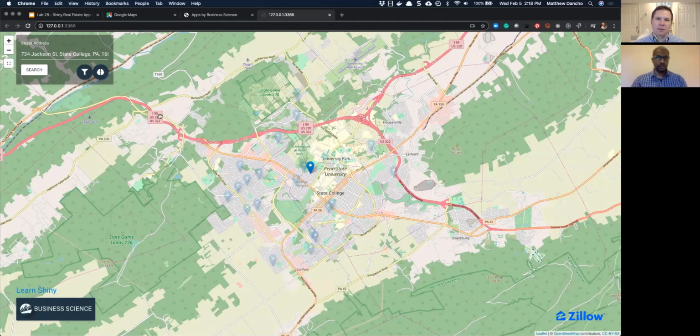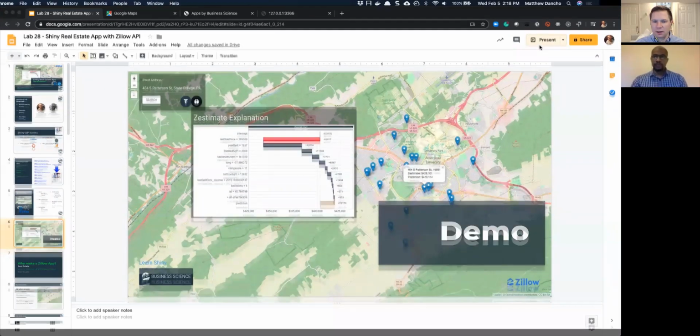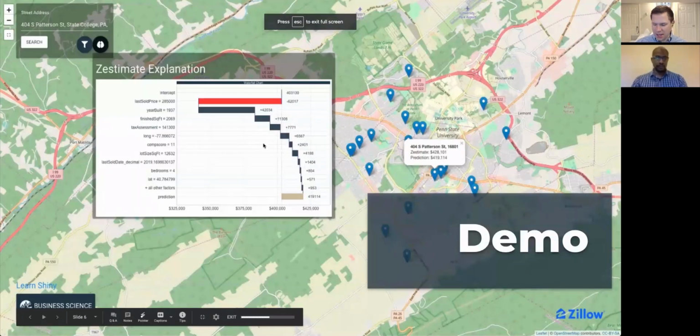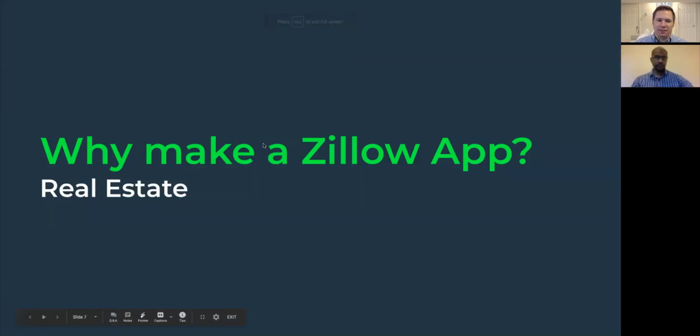We'll take a look at a few other properties later, but I really wanted to just give you a quick demo and show what you can do with Shiny and connecting the Zillow API. All right, so now that you got to see the app, why did I make it?